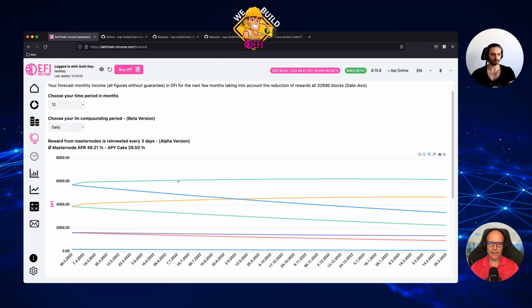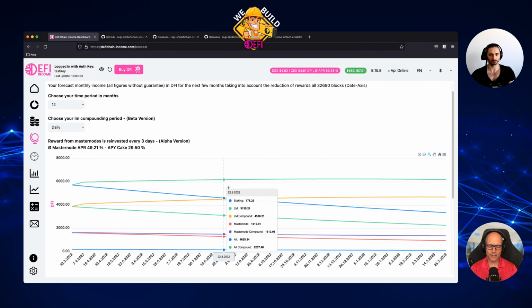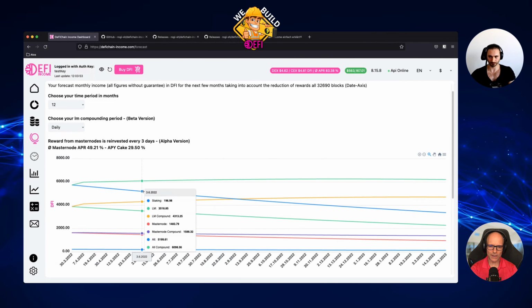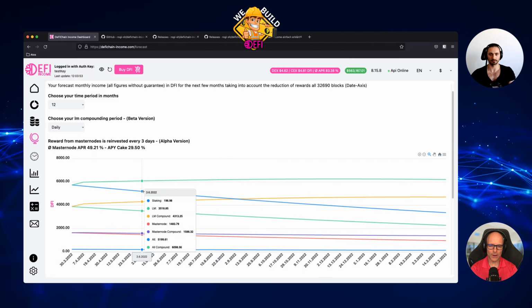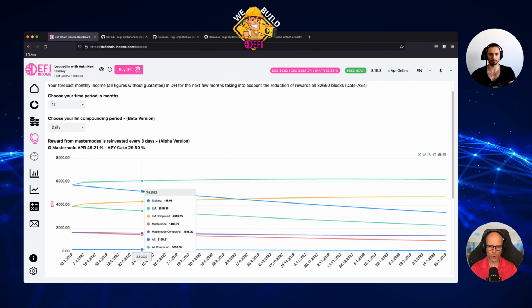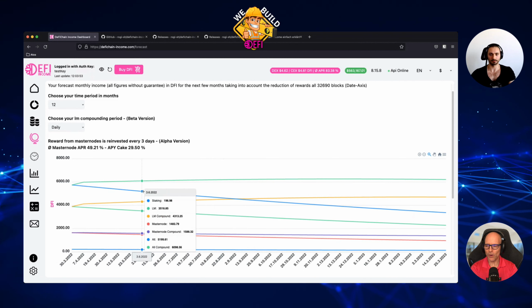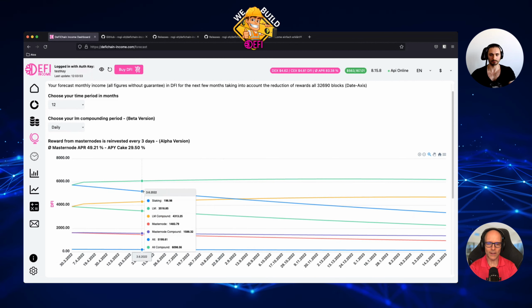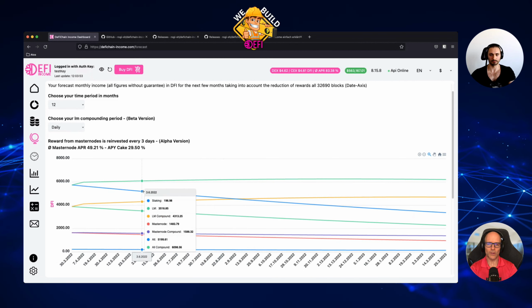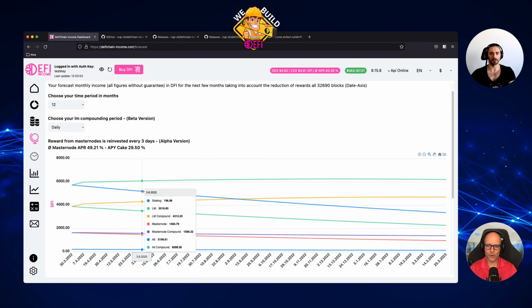Okay, but it means at the moment it maybe isn't 100% correct, but it gives you a good indication to show you how your cash flow or your income would go down over time because of the block reward reduction, compared to pulling everything out of the system, or compounding and adding to your portfolio. That's the idea, right? To show the value of compounding.